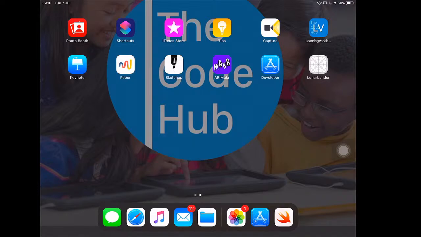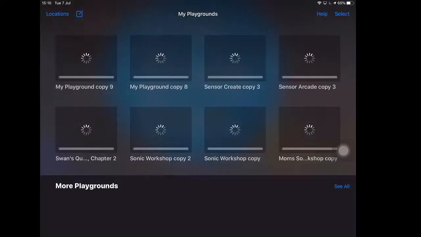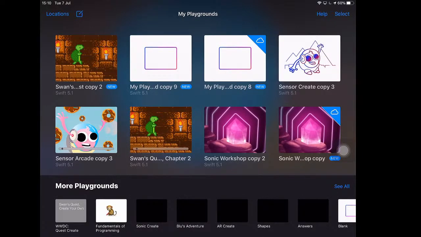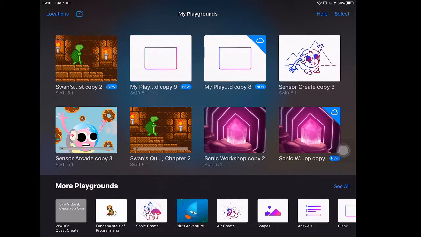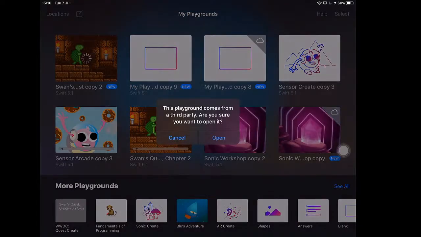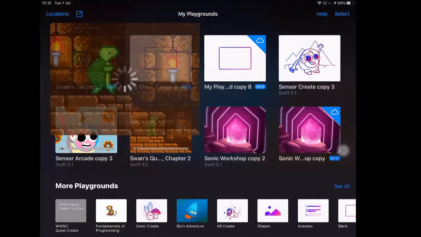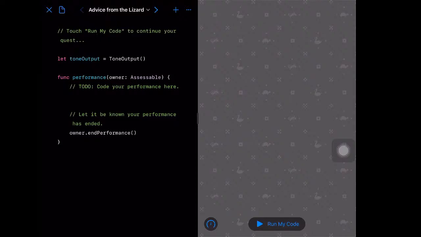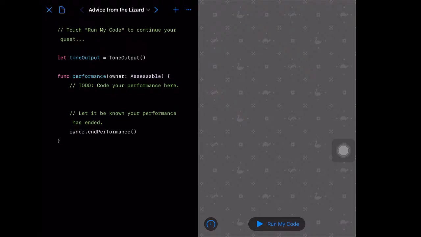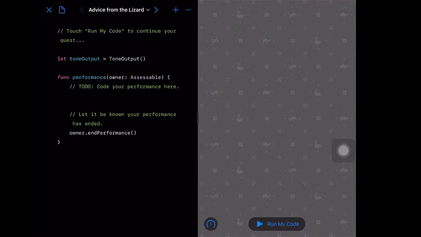So let's go back to Swift Playgrounds. And we'll take a look. We'll wait for our guys to load here. Here's the playground we just downloaded. So I'm going to tap and open that one. Okay, and if we wait for a second here. Actually, if we don't wait for a second, let's hit run my code and let's check it out.